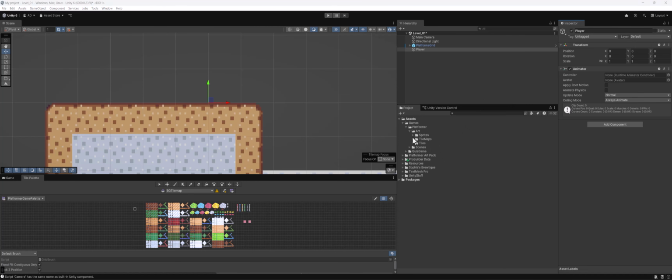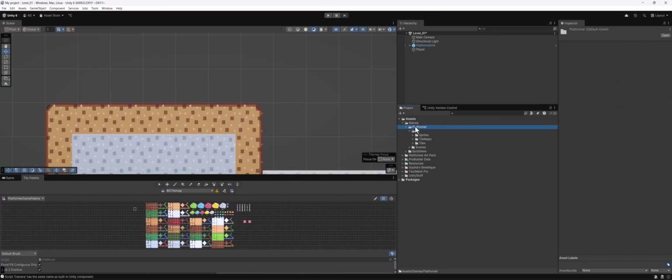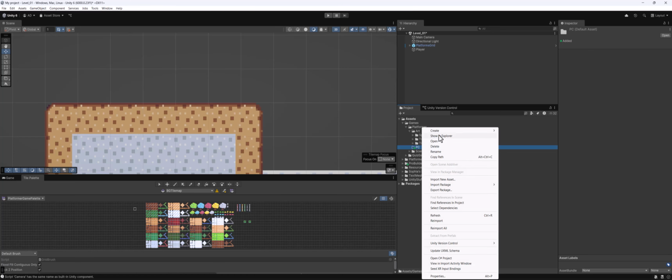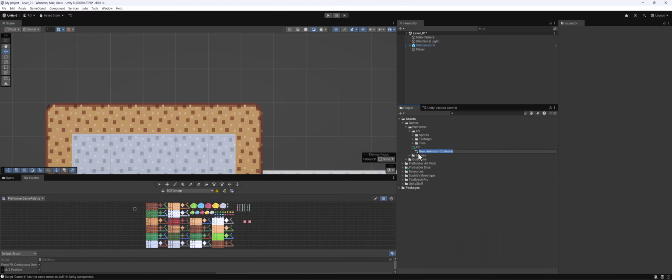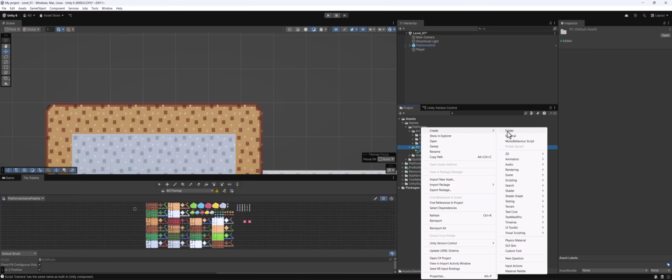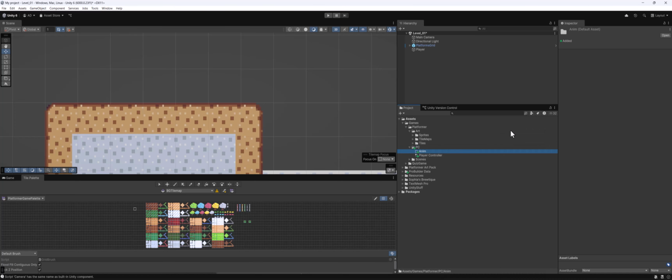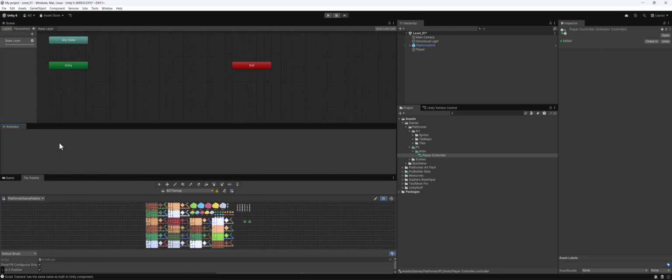So what I could do is create a folder inside of my platformer here, and I'll just call it PC for player character for now. Inside of this, I'm going to go to animation here, and create an animator controller. And I'm going to call this player controller. Actually, inside of here, let's create a folder called anim, which is just short for animation, and drop that inside of there.